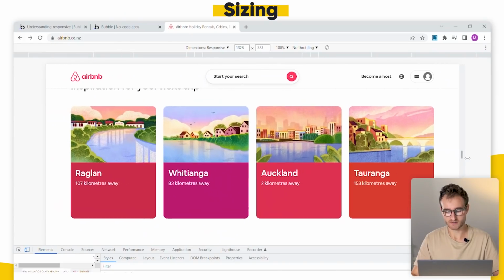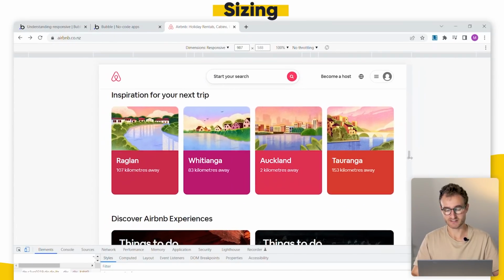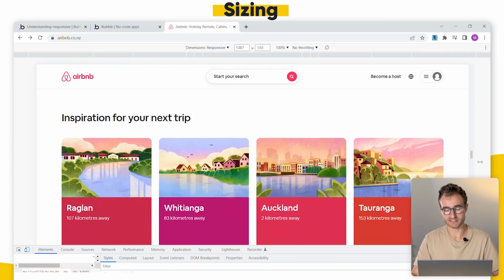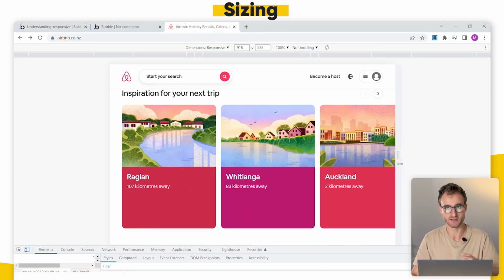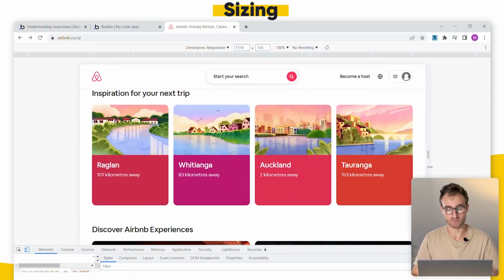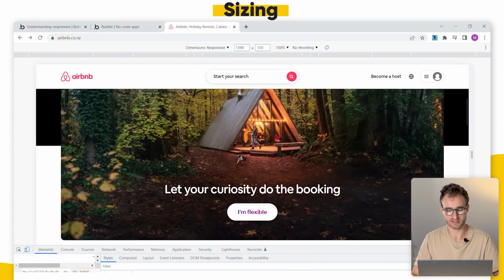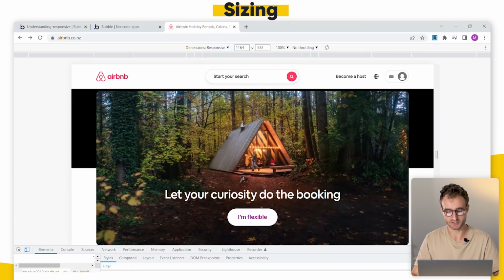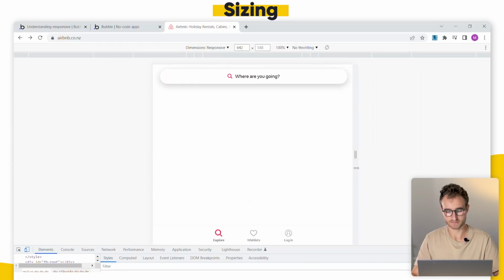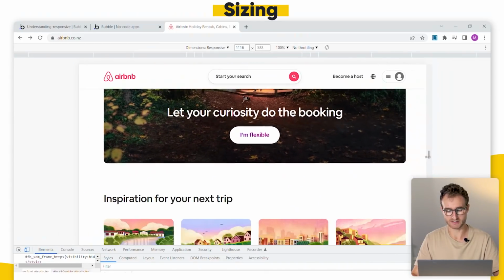Shrinking and growing. So those aren't fixed containers, right? The size of those containers is changing. And then you can see we get below a certain page width and then we snap into 3 cards. Now, we'll show you how to do that as well, but just look at the way that it's changing in size. Okay, this center group here, this "let your curiosity do the booking" group. See how it's shrinking here with the page. Okay, it's not just a fixed size.